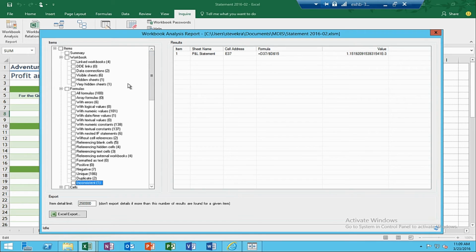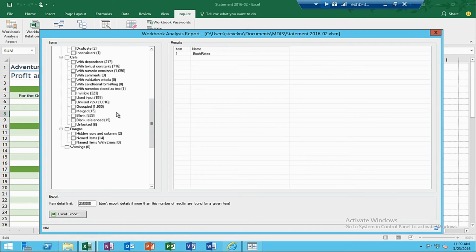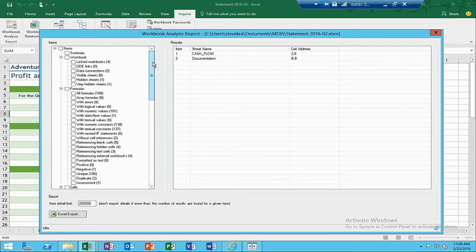Hidden rows, so this will tell you very quickly if you have hidden sheets also. Hidden sheets, very hidden sheets, hidden rows and columns down here somewhere. Right, so it's really quick and easy if you want to make sure that you have no hidden data or just make sure that what's hidden is what you expect to be hidden. That's a real easy way to check it.